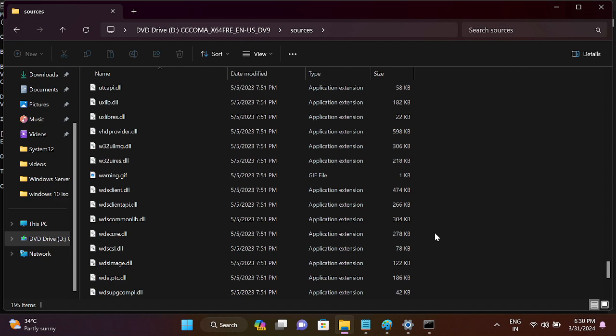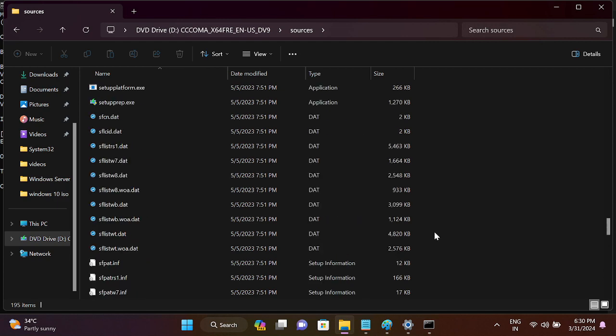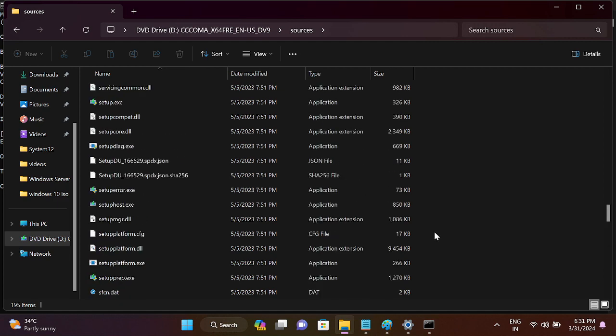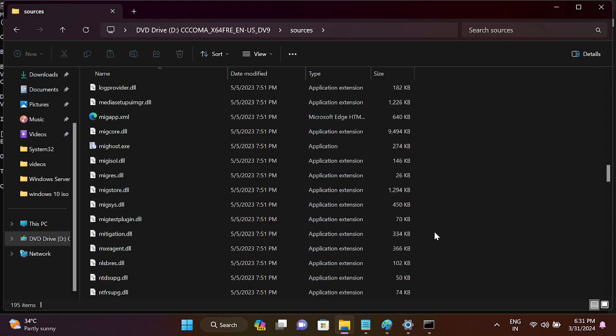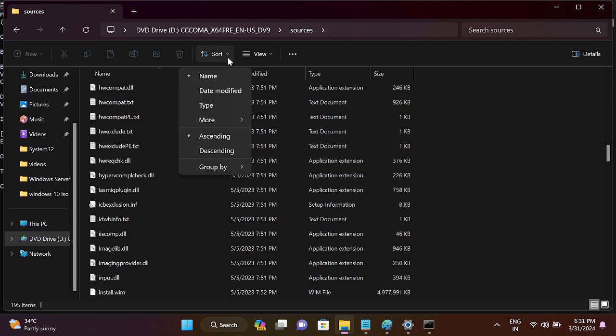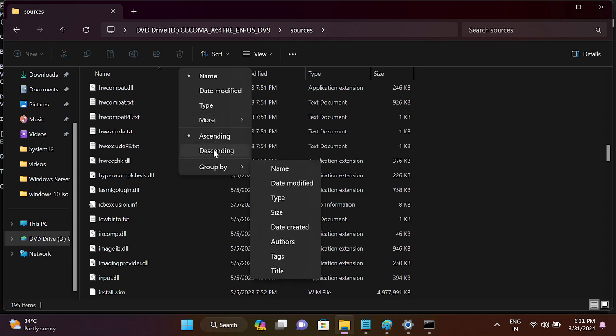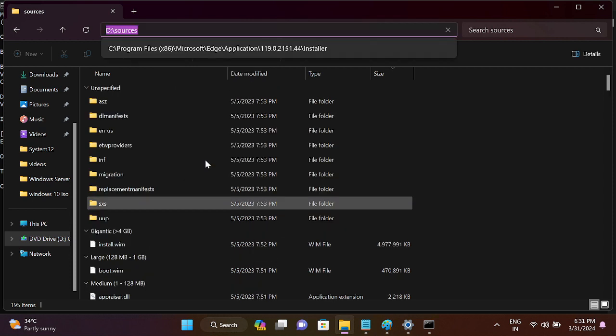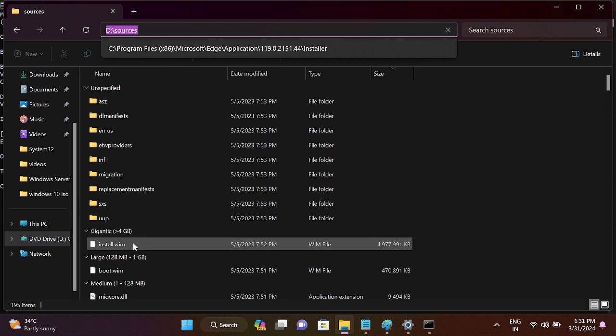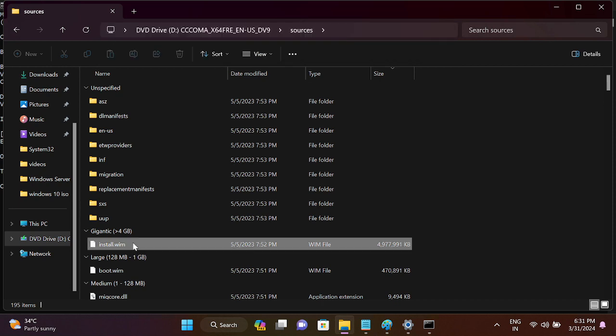Let's see, and you can sort it by size here. Now we should see the install.wim. You can see here, if you are seeing install.esd, both are same, but in Windows 11 you can see the bigger file is almost 5 GB.